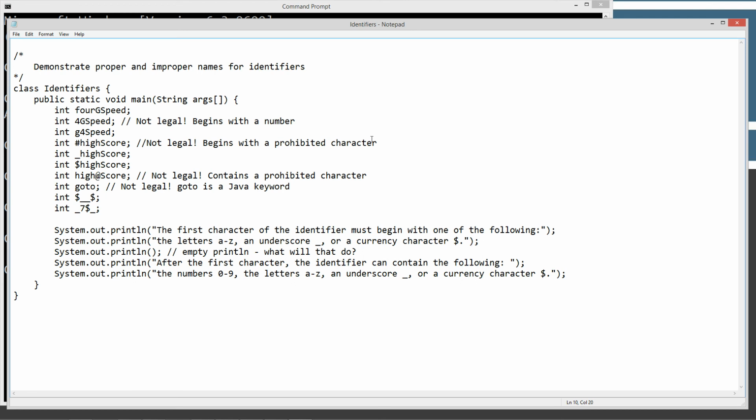If you go back to my website there, you can see, and later on you'll see, that's basically the first character of the identifier must begin with one of these characters. So pound is not even allowed in there, right? Underscore high score, that's perfect. Dollar sign high score, that's allowed based on these rules here. High ampersand score is not legal because it contains a prohibited character. You see, after the first character, the identifier can contain the following: numbers 0 through 9, A through Z, an underscore or a currency character. You throw anything else in there, not legal.